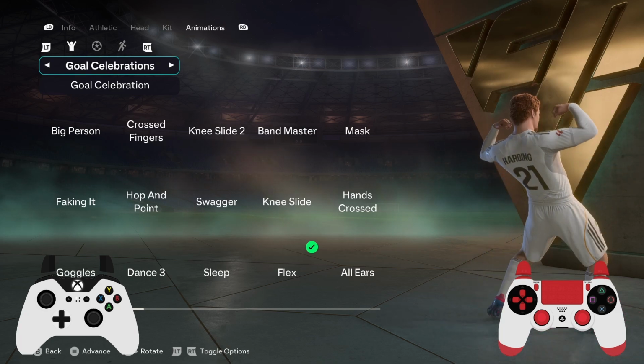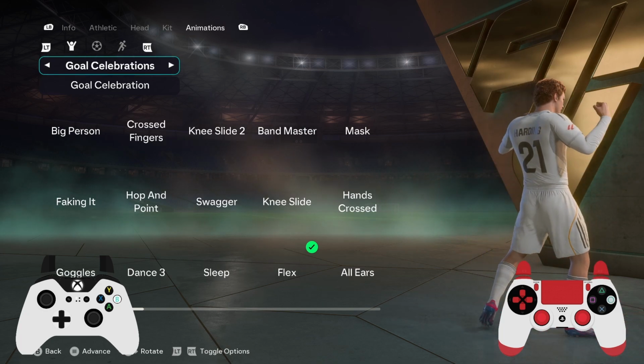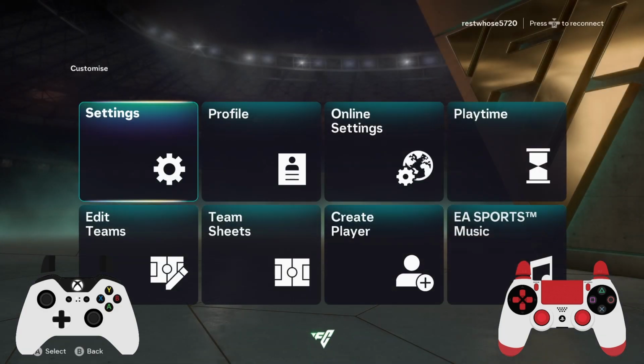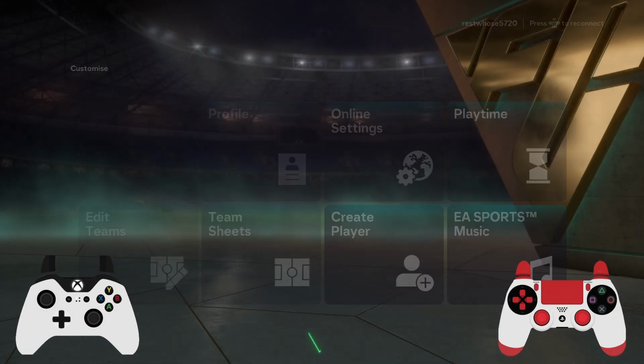To save this player, just hit B on your Xbox and circle on PlayStation. Just select the option yes, and yeah, at this point you're good to go. This is exactly how you can create a player in FC 26.